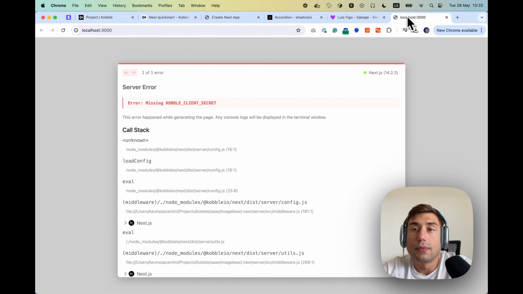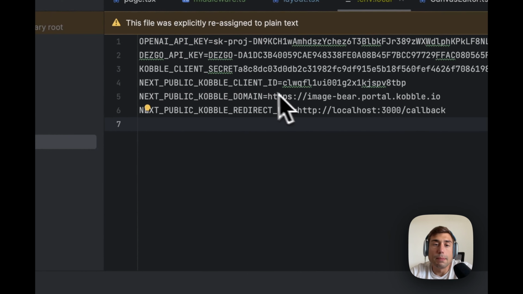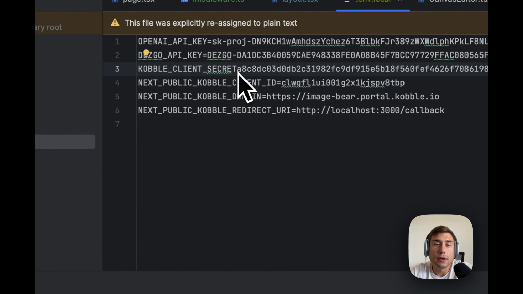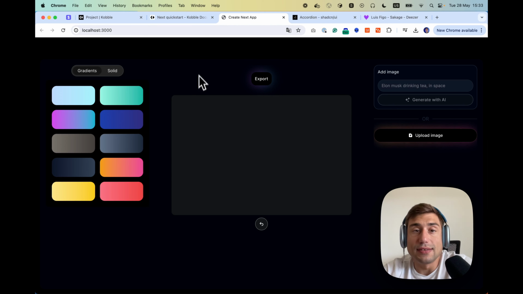If I reopen my app here, I still have an issue. It seems I'm missing the equal sign here. I don't know why, and it must work now. Okay, so now my application works as expected. So I can start using the SDK to add authentication and permission.